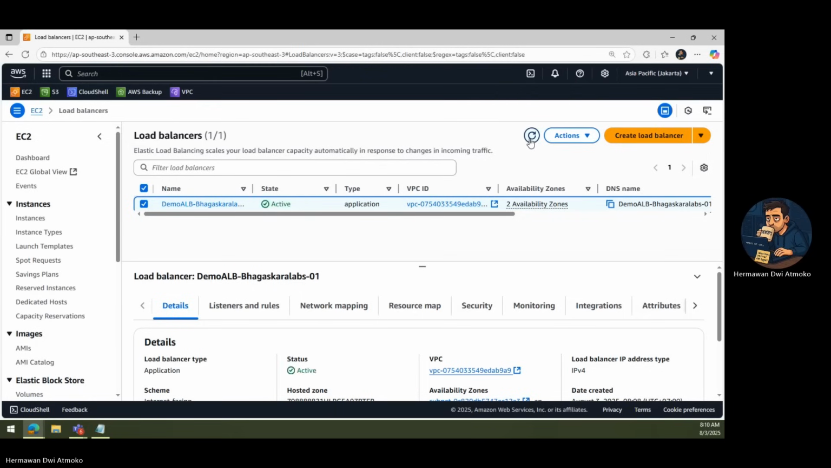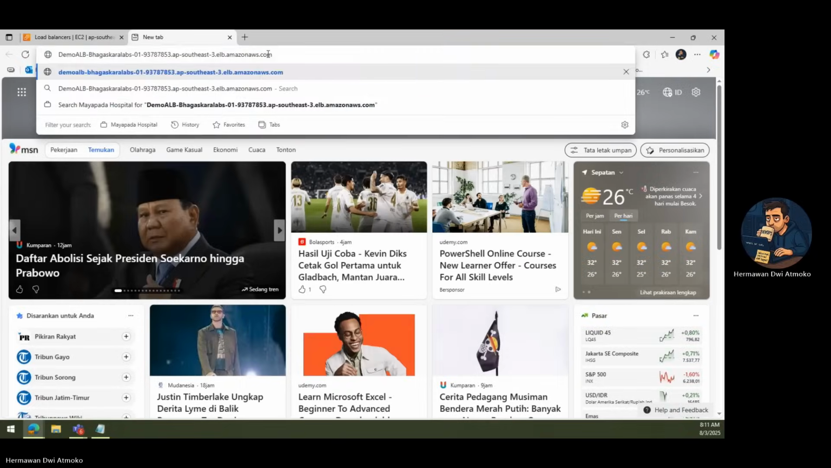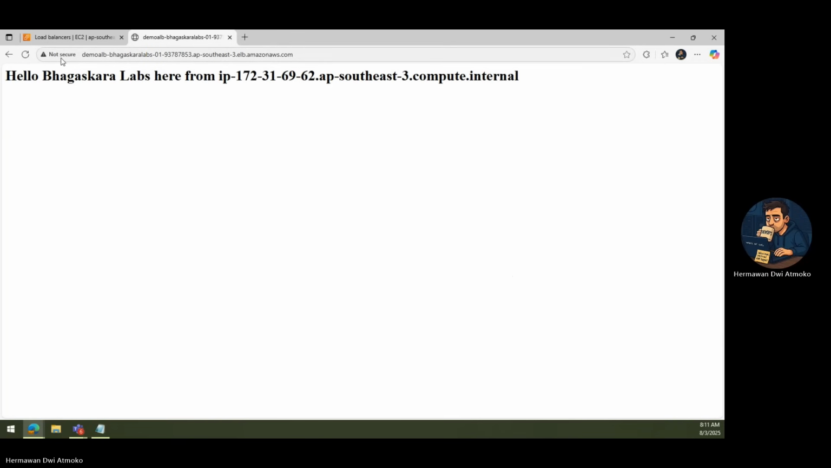Once your load balancer is active, it's time for the moment of truth. Head over to the load balancer dashboard and copy the DNS name of your ALB. This is the public URL users will access. Now, open it in your browser.